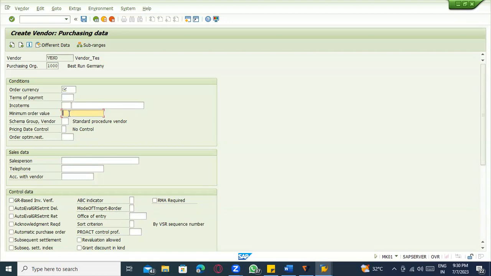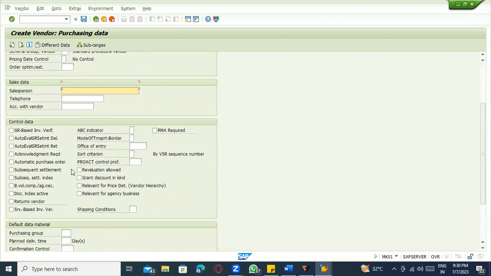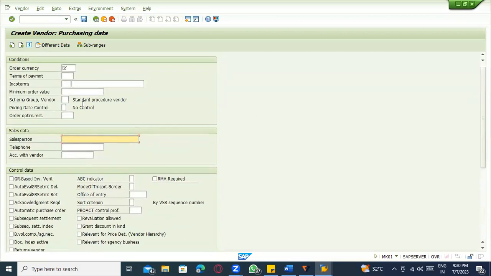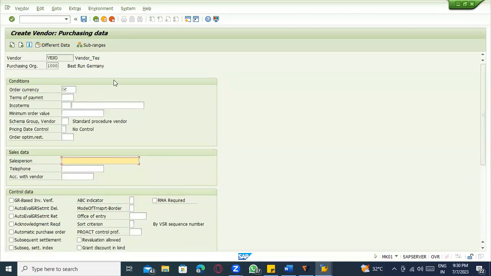Some vendors will not accept very small quantities. Maybe if I go to a supermarket and say, please give me 100 grams, they will not accept it, because the minimum is 500 grams or maybe 1 kg, right? So the minimum order value and the minimum order quantity, schema group, and all this information is there when you are creating the vendor master record, when I'm using the vendor.